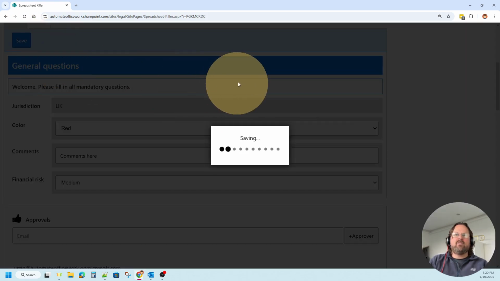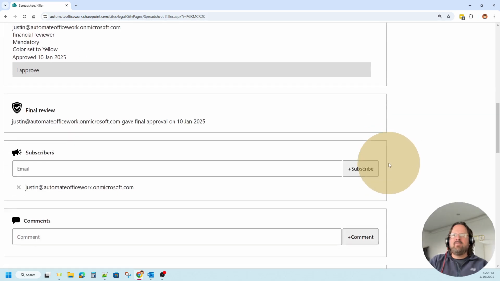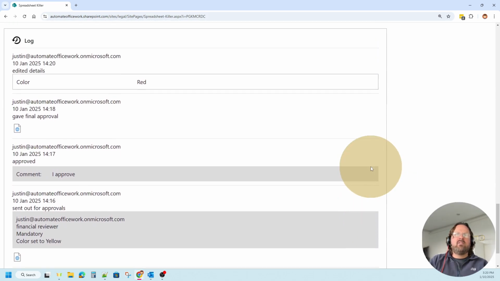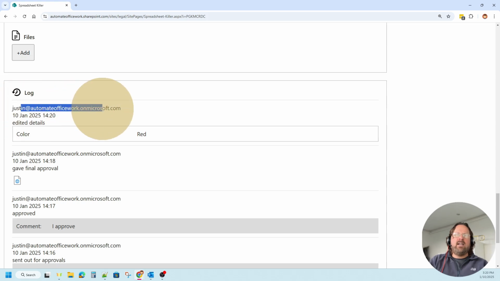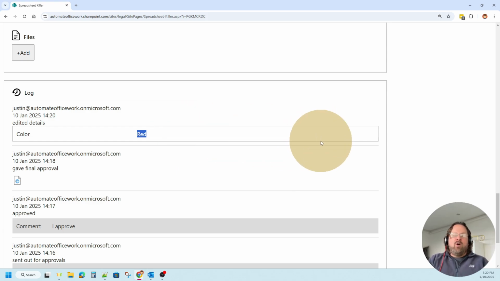and I click on save. Saving this, okay. Let's scroll down to the bottom, and it shows that I just edited the details. I changed the color to red, okay? So I'm hoping you guys are enjoying the system. It is so much better than a spreadsheet. We have just solved every single problem.